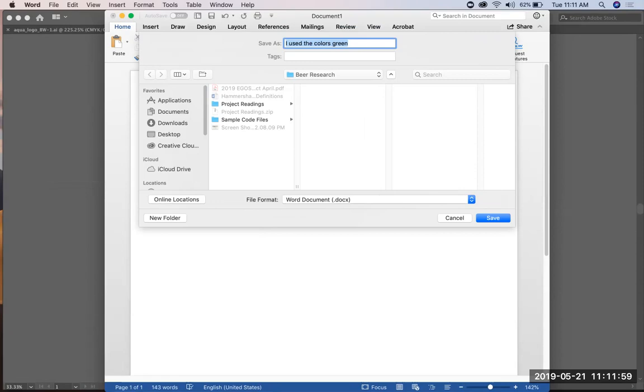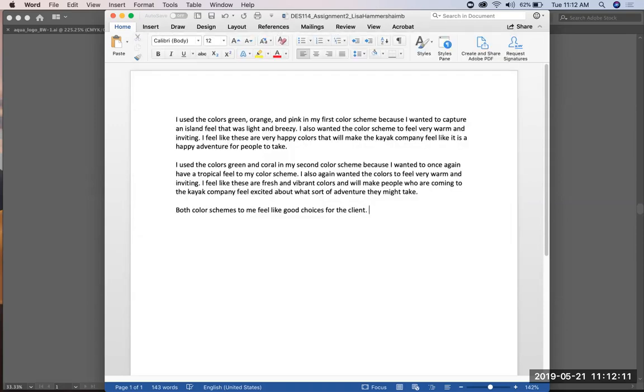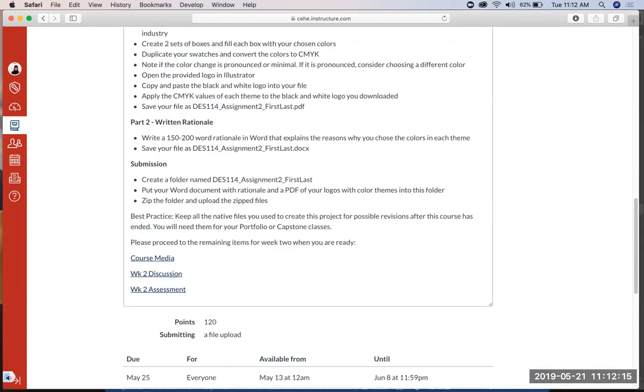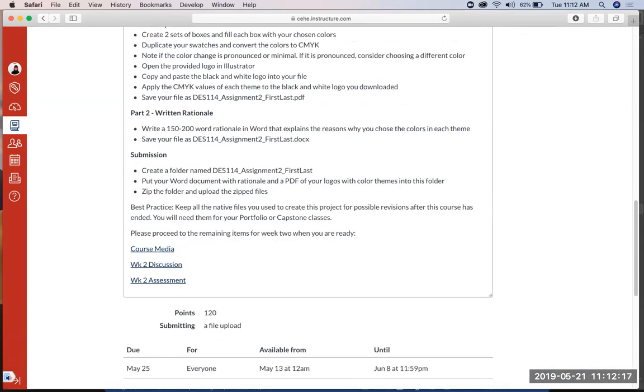Okay, so we're just going to save this as a document, DES 114, assignment 1, or assignment 2, first last. And when you are all finished, we are going to create a folder. We're going to put both of our files in it. We are going to zip our folder, and then we're going to turn it in.